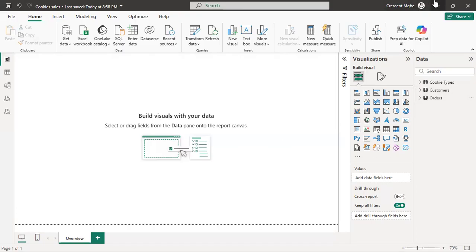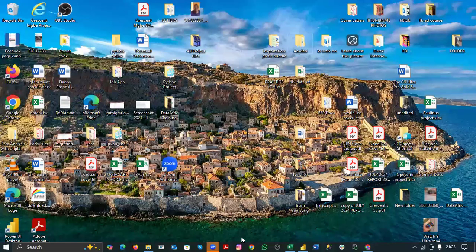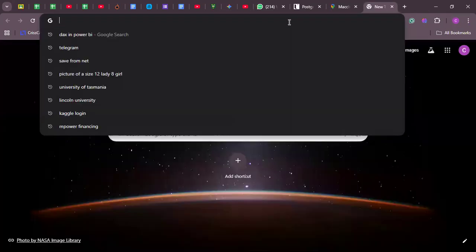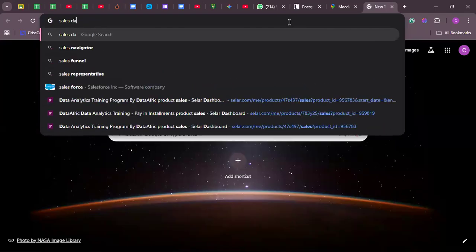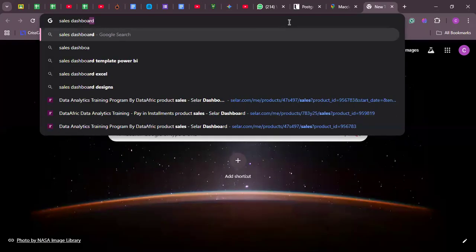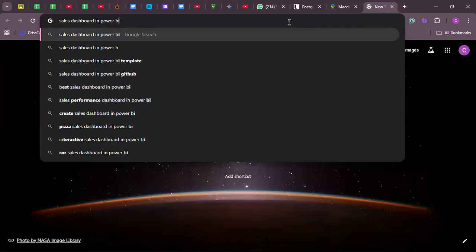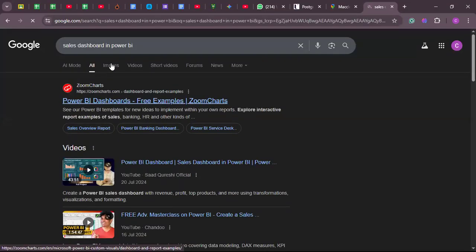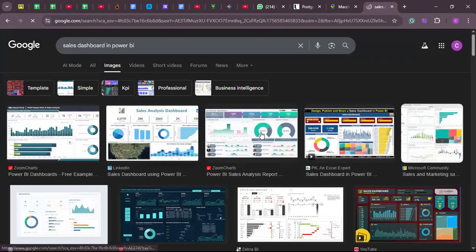So this is business. Let me show you something. Let's go to Google. If we go to Google and search for sales data, or sales report, sales dashboard in Power BI. So you can see, this is how it looks. Most sales data, this is how it looks.